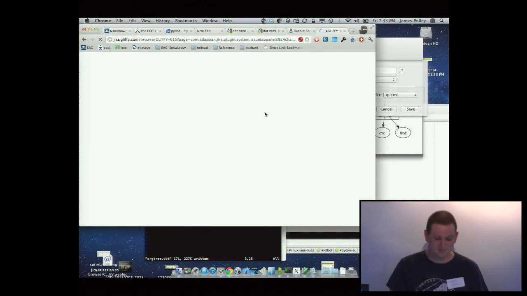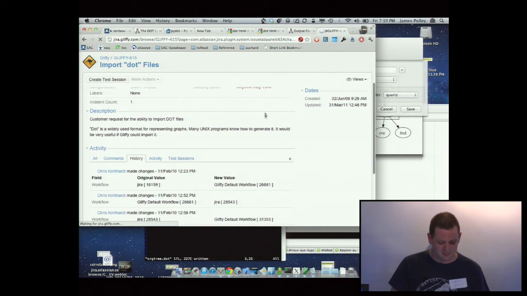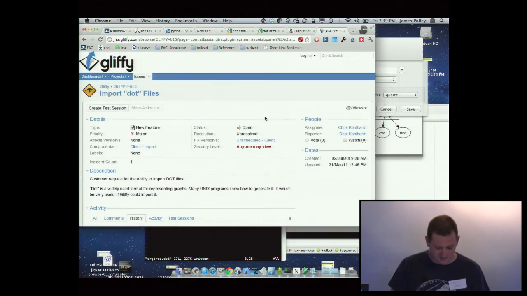Apparently Gliffy is a plugin for Confluence, which is the wiki made by Atlassian, who make Jira, who I work for. So I thought that might be what you're talking about, but apparently it doesn't support Dot. But virtually anything that draws things where you've got nodes that are connected by edges will be very similar because it's a graph.